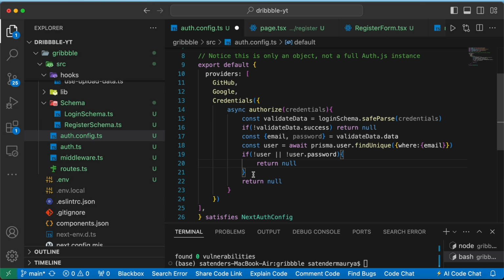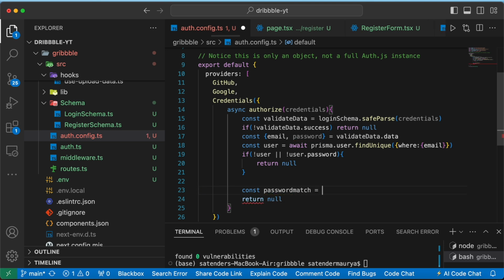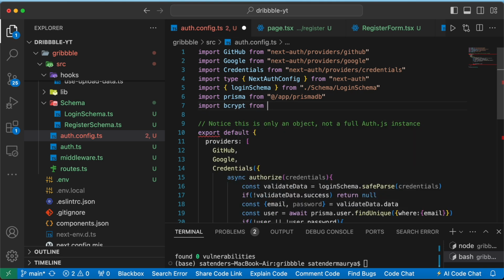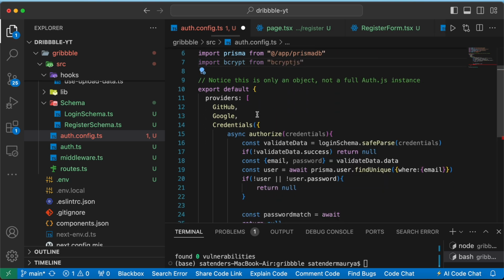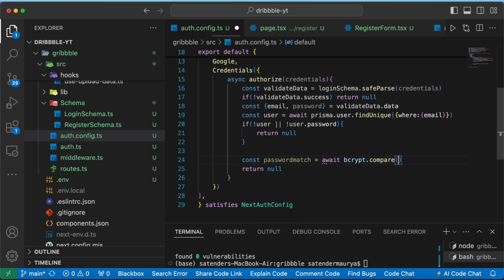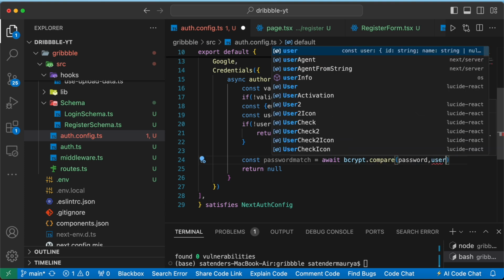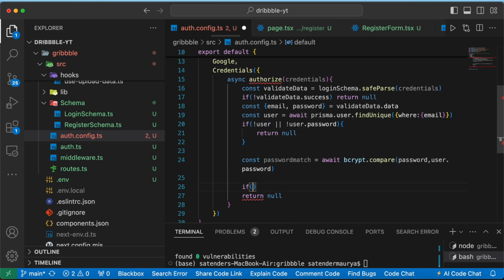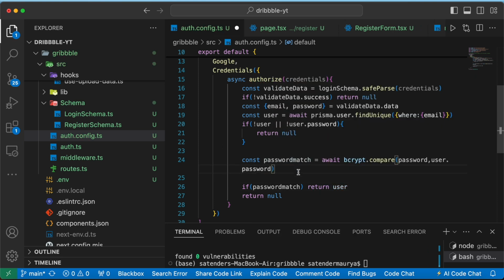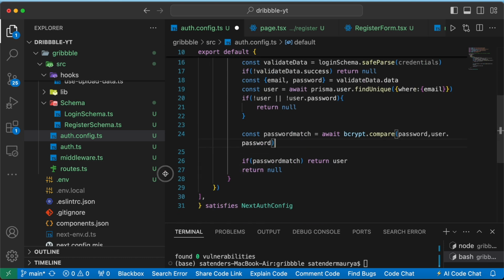Okay, and after that we are going to compare our password. So we can write const password match, and this will be equals to await. Let's import the bcrypt here. So import bcrypt from bcrypt.js, and here we can write bcrypt dot compare. Okay, pass the password which we are getting from the front end and the user dot password. Okay, after that if the password match is true, then we can just return our user over here, and that way we are going to authenticate our user. Okay, so yeah, I think this is enough for testing our login functionality.